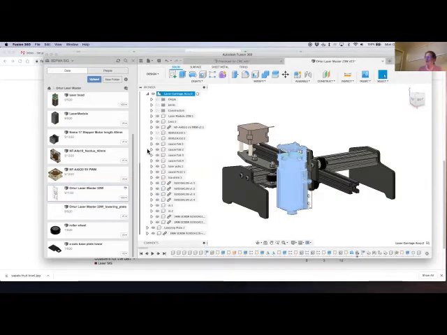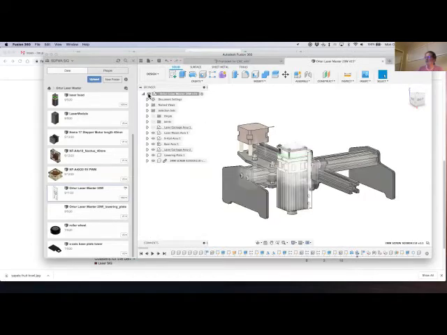In here, the laser carriage assembly has a laser module, a lens, a fan, and a bunch of fasteners, spacers, what else have we got here? Things like that. And all these are components within the laser carriage subassembly. The laser carriage subassembly is part of the top assembly.